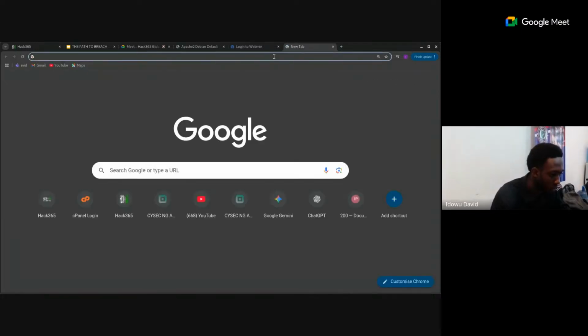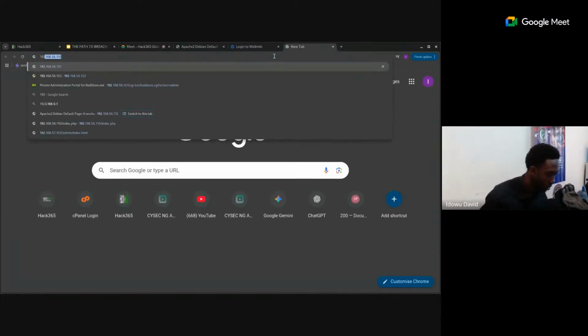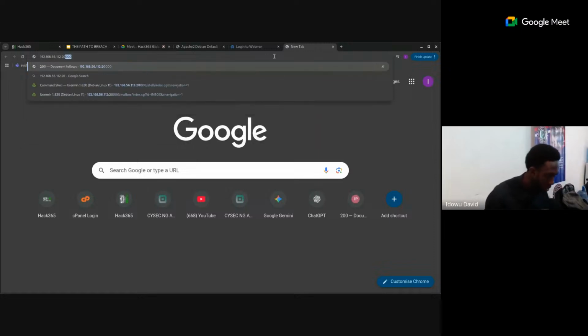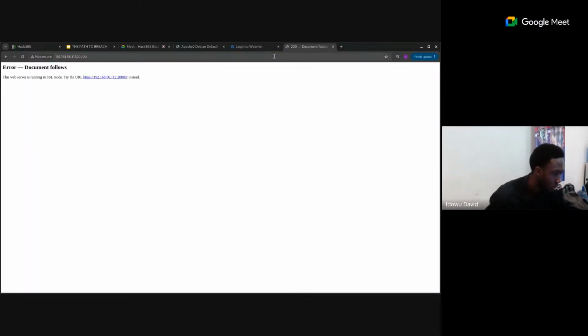Now let's check for the other, 192.168.56.112 on port 20,000. Okay, this is also running on SSL.